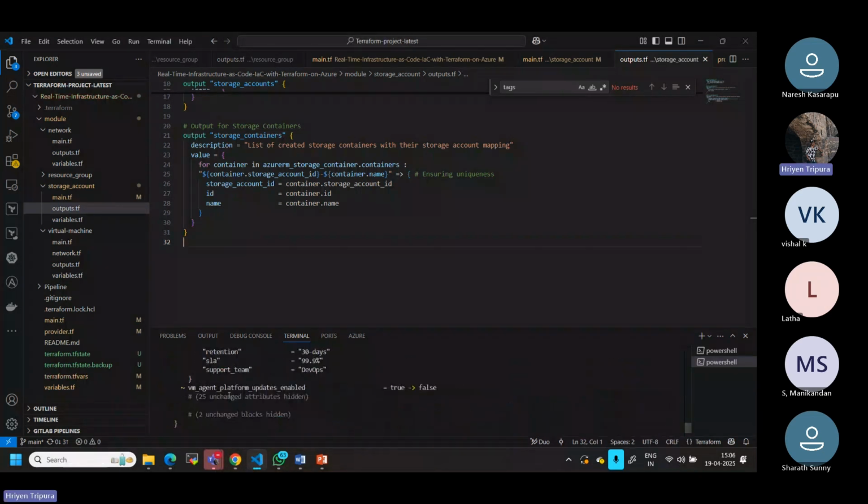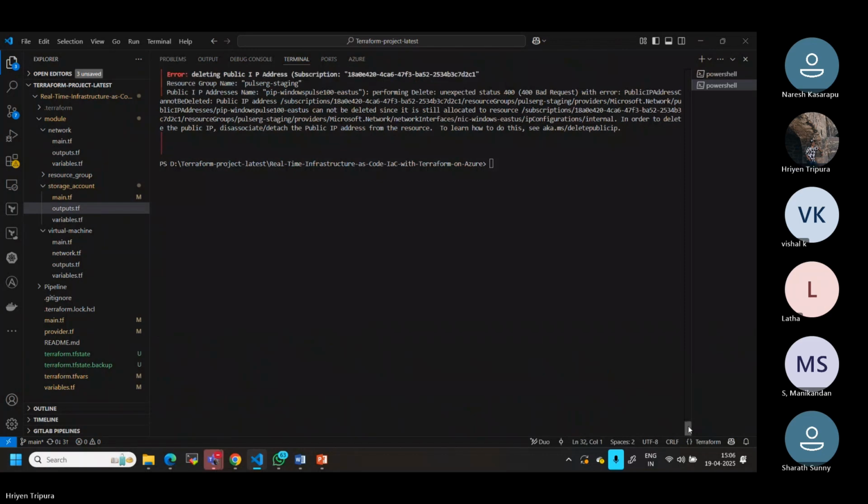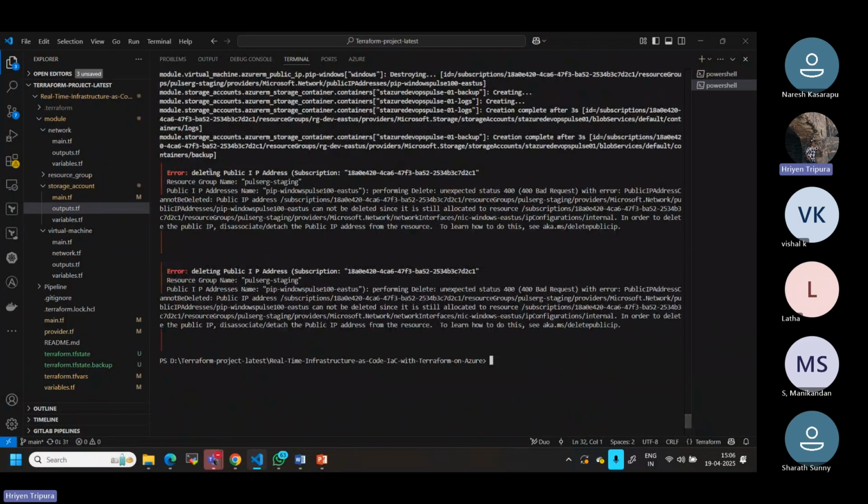Now it is false. There is some issue with the allocation part. Let me check what the issue is. It is deleting the public IP address. Okay, false. There are still allocation issues.